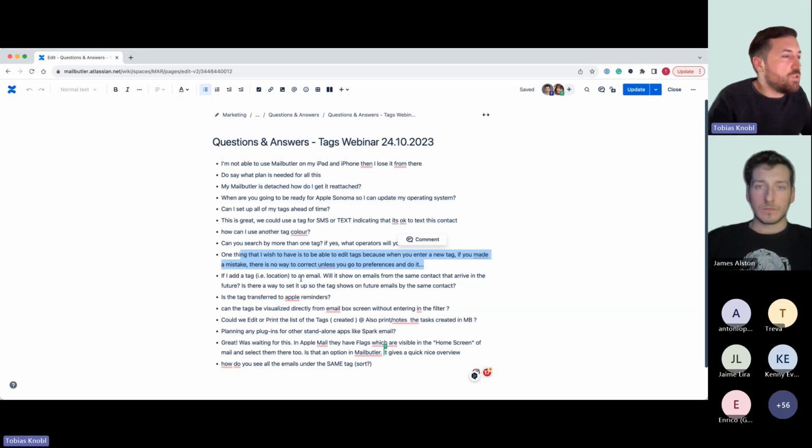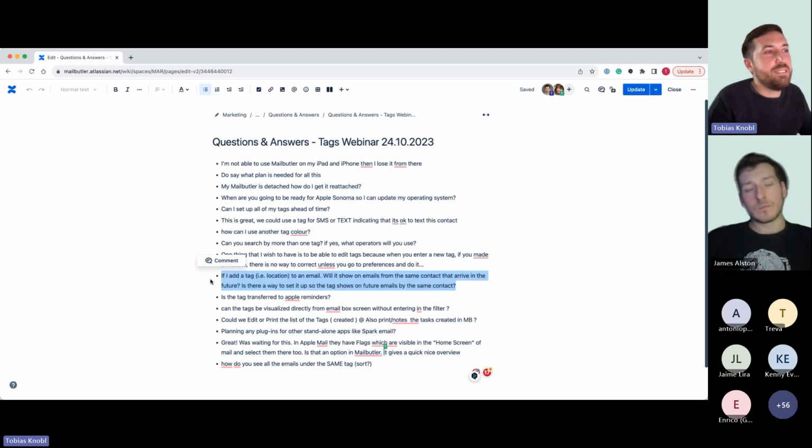Next question. To an email, will it show on emails from the same contact that arrive in the future? Is there a way to set it up so the tag shows on future emails by the same contact? That's actually already a feature request we're getting a lot, something like automatically adding tags based on certain triggers. We will definitely work on it. This is the first version of our tag feature, and we will further improve it a lot in the future. And I could envision such a functionality actually.